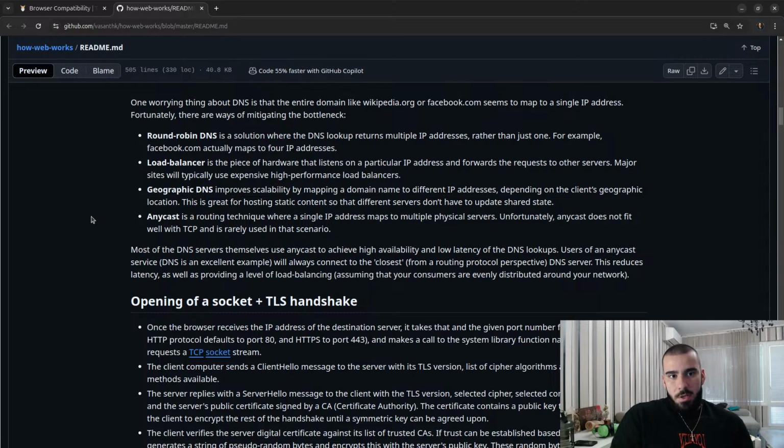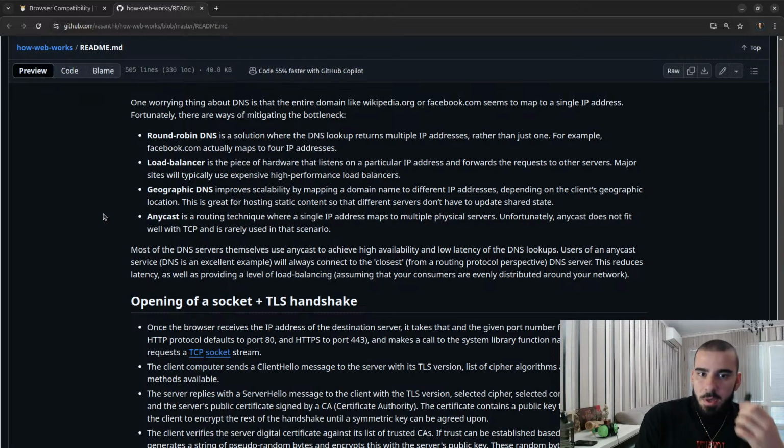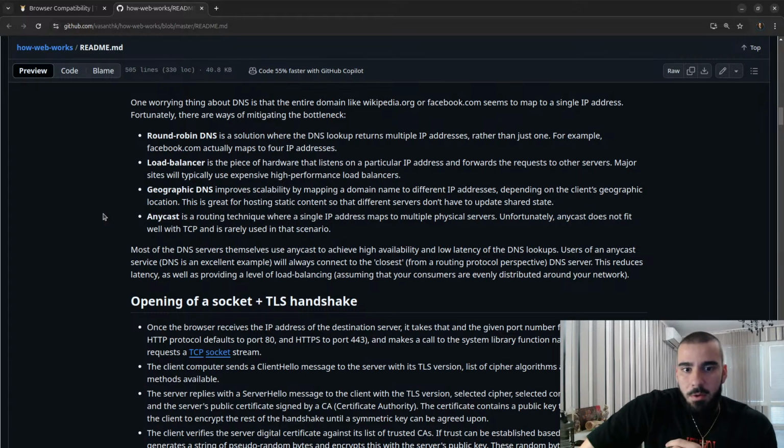One worrying thing about DNS is that the entire domain, like wikipedia.org or facebook.com, seems to map to a single IP address. Fortunately, there are ways of mitigating the bottleneck. Round-robin DNS is a solution where the DNS lookup returns multiple IP addresses rather than just one. For example, facebook.com actually maps to 4 IP addresses. A load balancer is a piece of hardware that listens on a particular IP address and forwards the request to other servers. Major sites will typically use expensive high-performance load balancers.